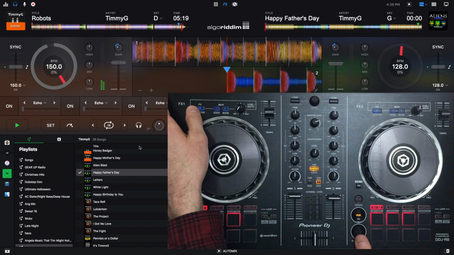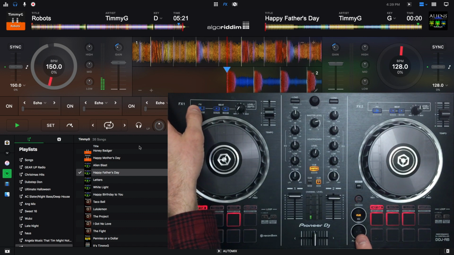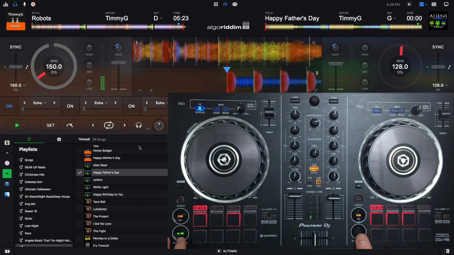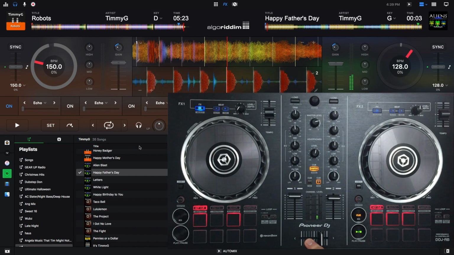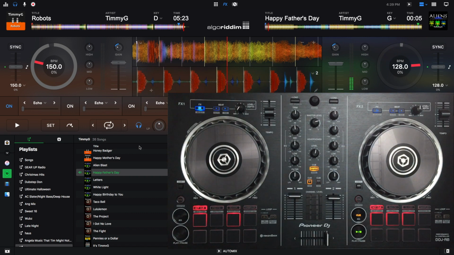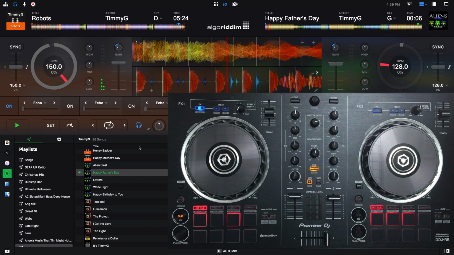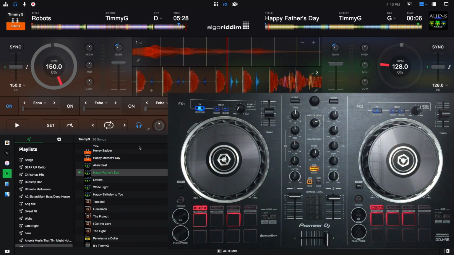And now I'm going to turn the echo on right now. And we can hear as I started Happy Father's Day that the Robots was still echoing out. And you can do that transition in all sorts of varieties. That's not the only way to do it. I'm going to do another version of this transition.